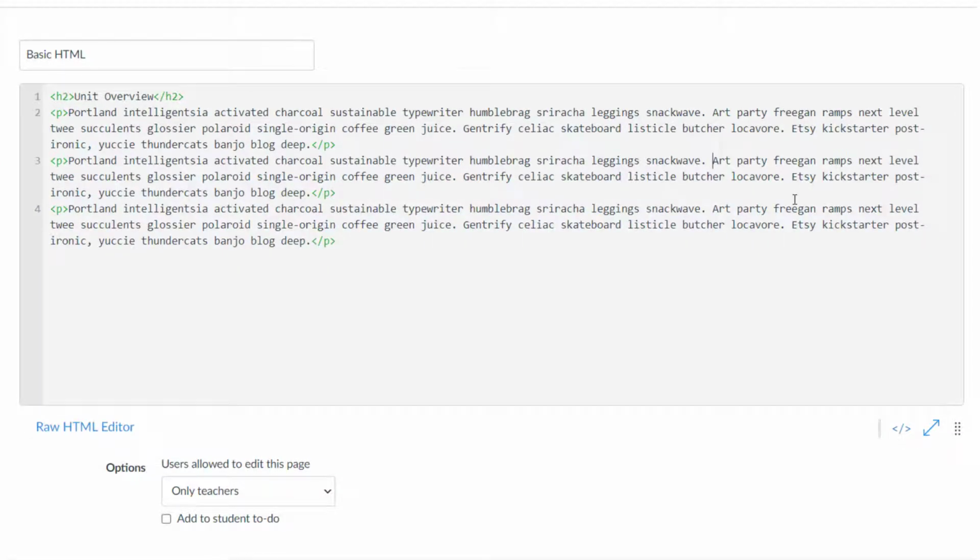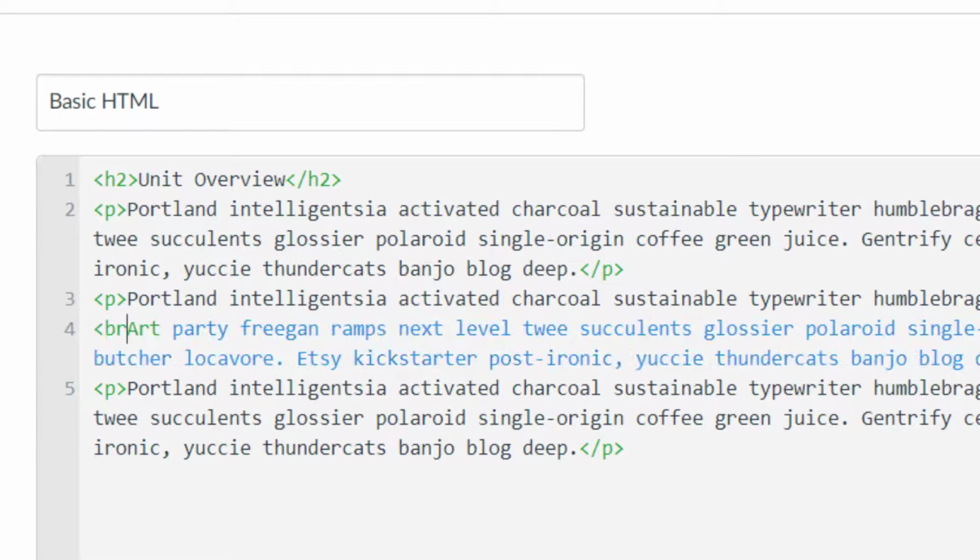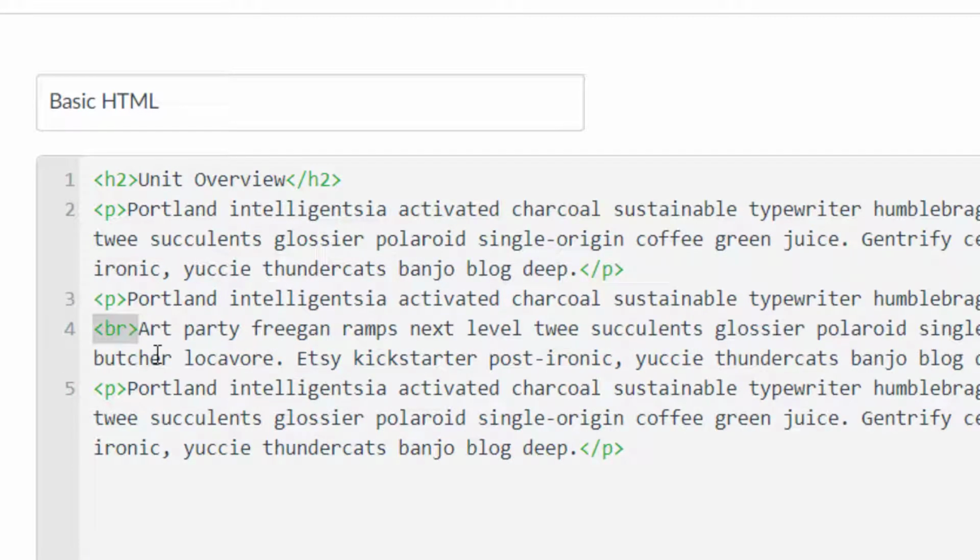So if I actually wanted a line break, if I have a paragraph and I don't want a second paragraph, but I do want to have a break, then you can use HTML for that. The HTML code is BR. So that's the third thing that we're learning right now, is there's an H2, there's a paragraph, and then within this paragraph, there's a break.